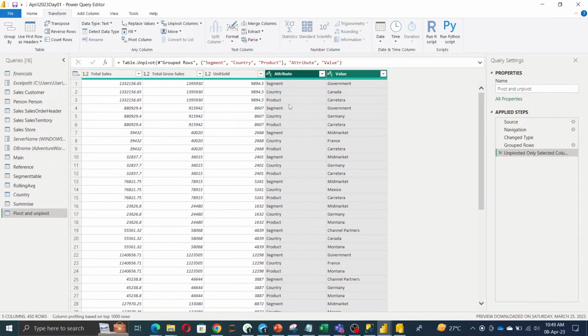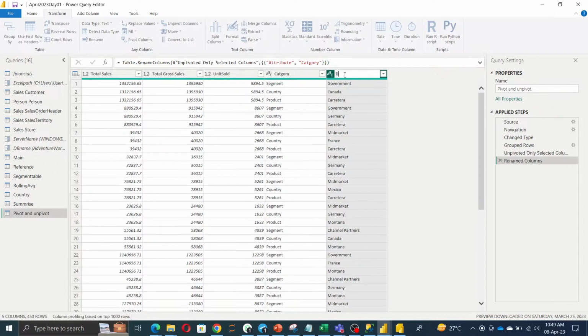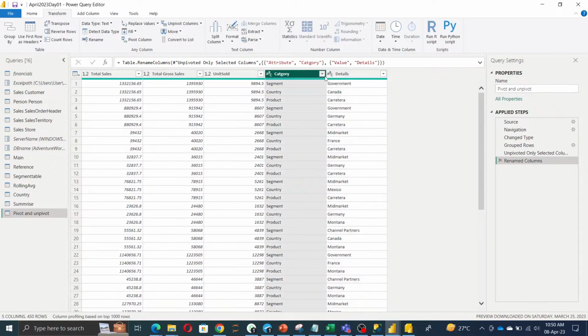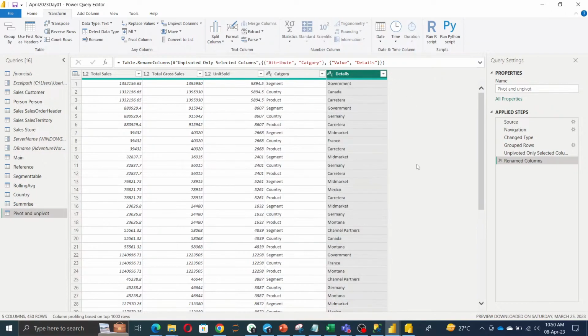Remember it. Now attribute is also done, so type category, and we have a value which is called detail. You can take any name, but I am taking details. So here we have segment, country, products, 3 items we have. Here we have the multiple line items. Now I want to see the category-wise total of all the amounts.